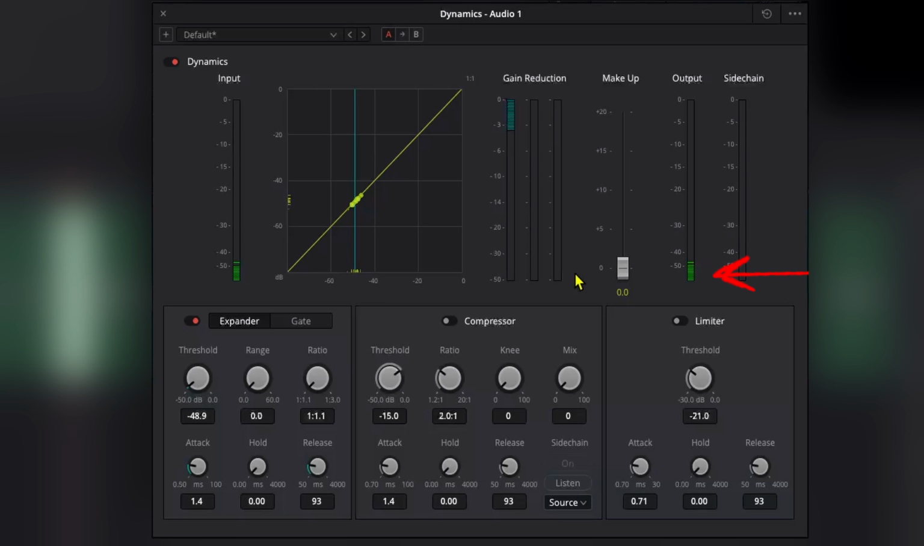And this is our noise floor level, somewhere around here. This is the threshold line. I'll set the threshold just above this level. Ratio determines how much the signal is attenuated.